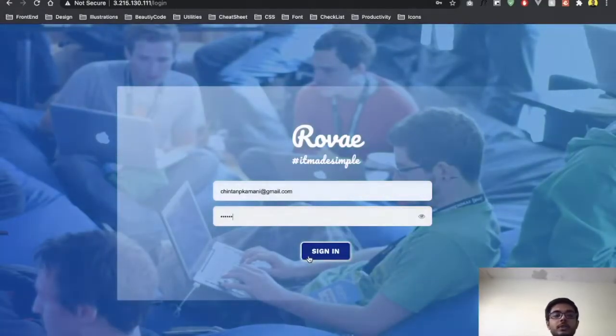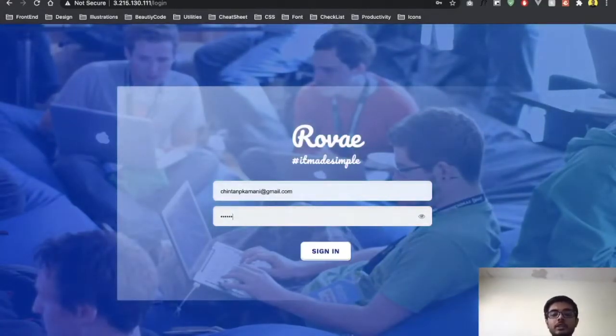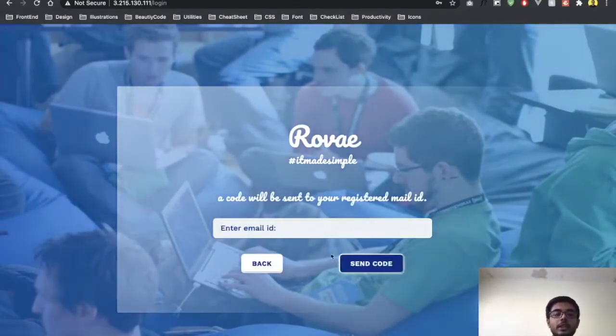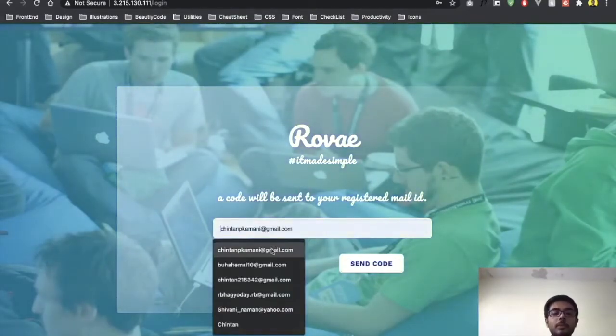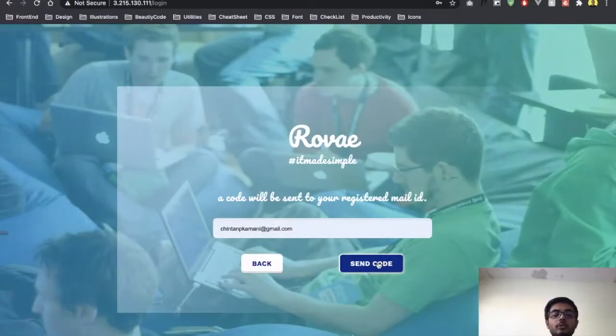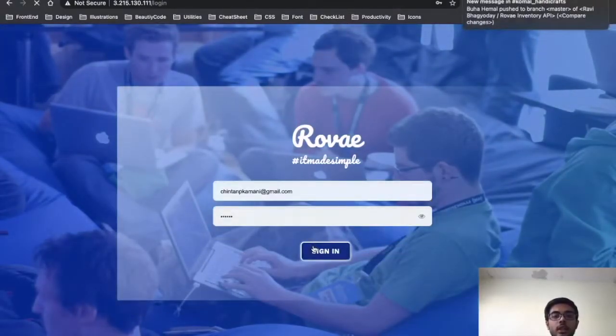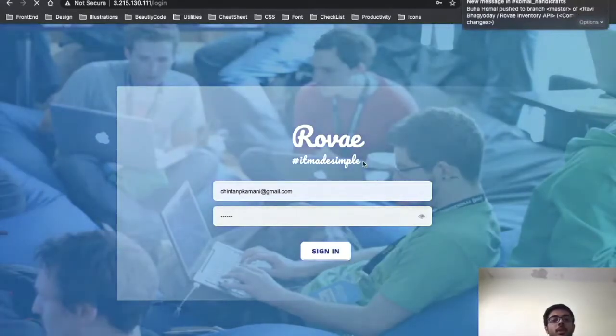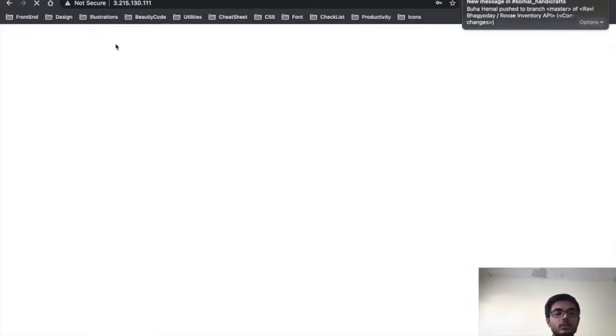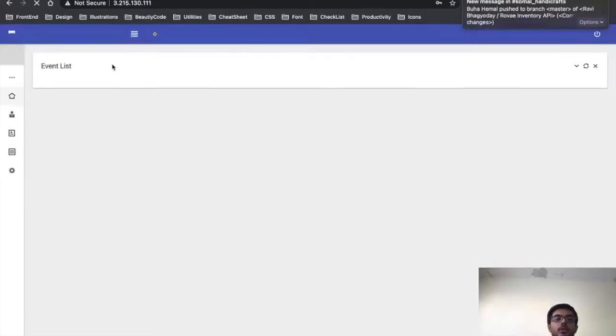There are two things to this if you look at it. First, there's this help button here as well. Basically, if you forgot your password and you put your mail ID here, we'll get a code for the same. For now, let's log in, and we wait while the user logs in.